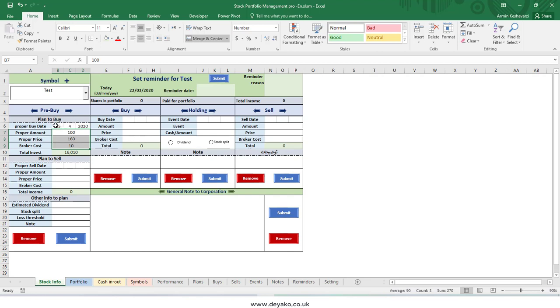I want to buy some test shares on this date, and I have a plan to sell after 1 month, for example on day 50, month 5, year 2020. After 1 month, I want to sell the whole stock I bought at the price of 200, and the broker cost will be 20. The summation is here.